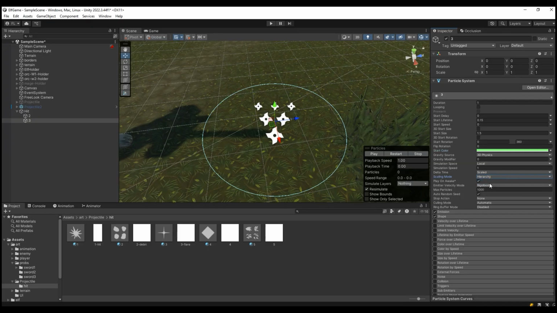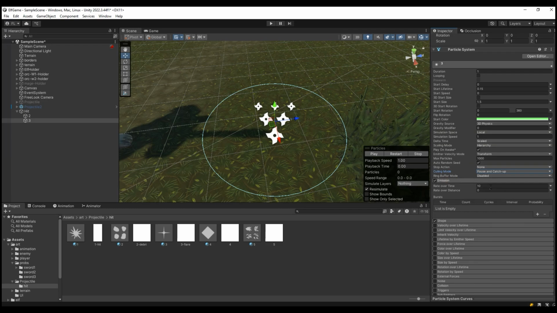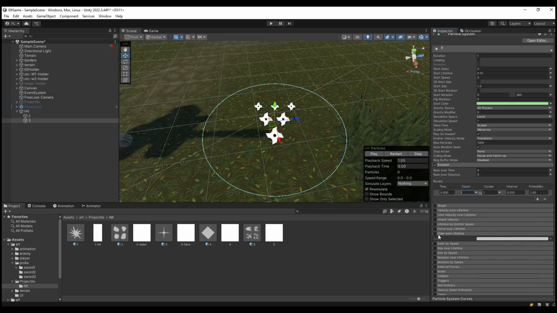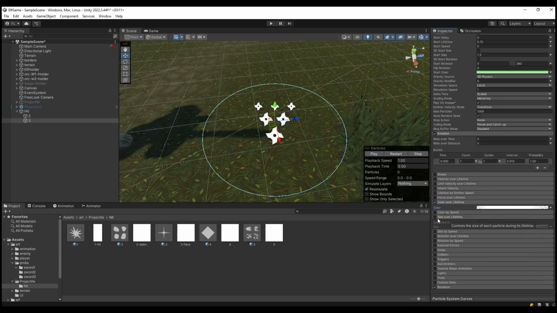Hierarchy, and the transform, none, pause. And we need the emission, which is the 0. Count would be 1. And the shape, no. Color over lifetime, decrease the alpha. Size over lifetime.